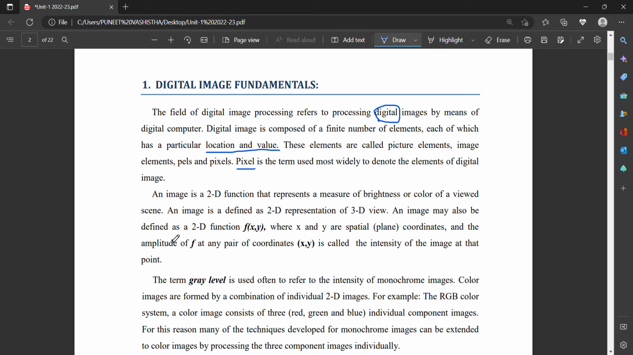An image is defined as a 2D representation of a 3D view. An image may also be defined as a 2D function f(x, y), where x and y are spatial plane coordinates, and the amplitude of f at any pair of coordinates is called the intensity of the image. What I have told you earlier as well.